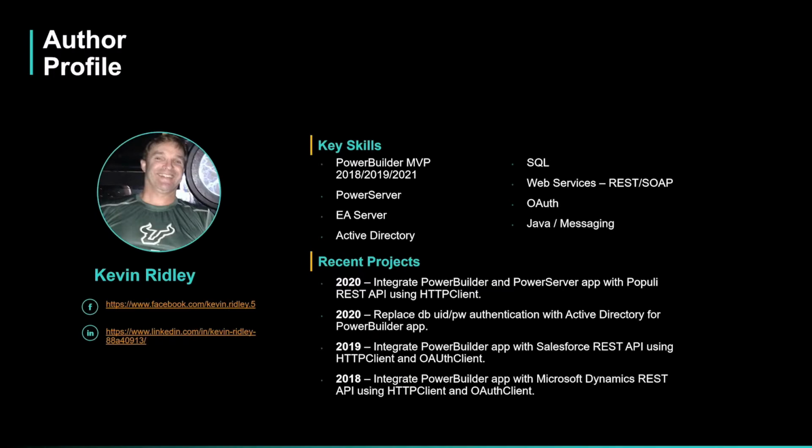Some skills, I've been doing some Power Server projects lately. Done quite a bit of EA Server in the past and some conversions from EA Server to Power Server, etc. Active Directory, SQL. I pretty much specialize in web services, integrations with REST and SOAP. Part of that using OAuth, and also I've done some Java and messaging services.